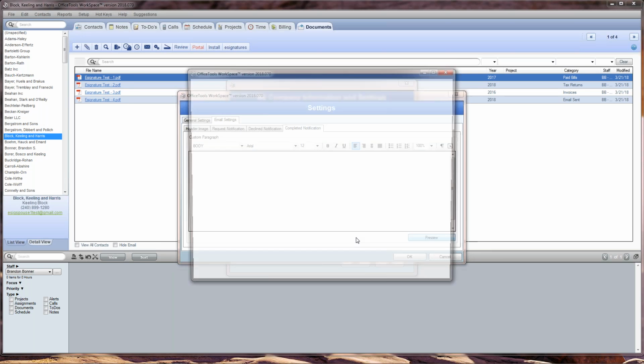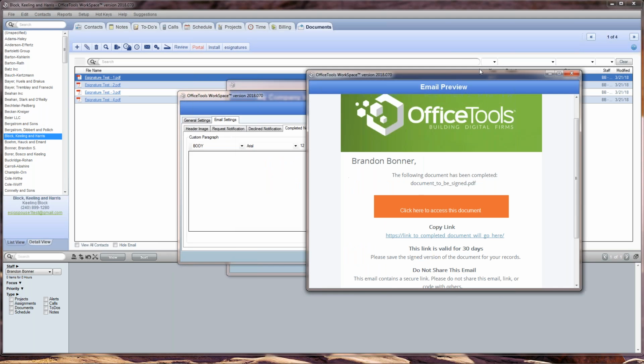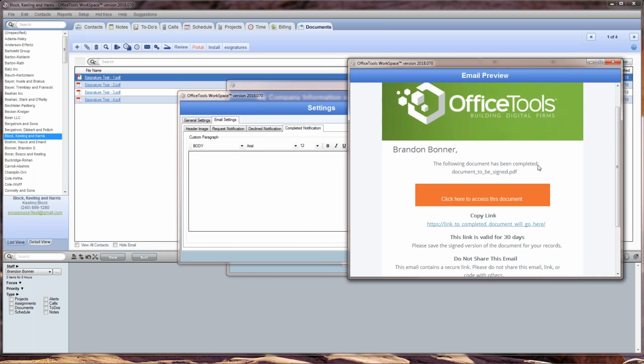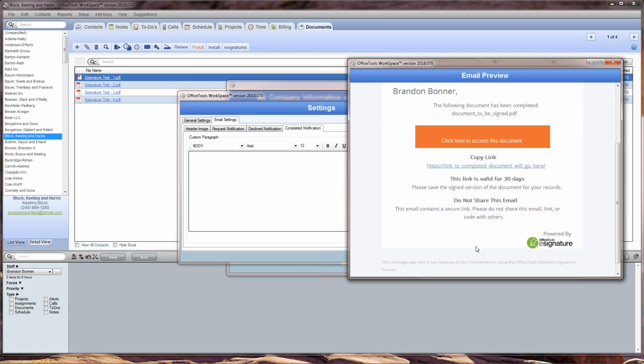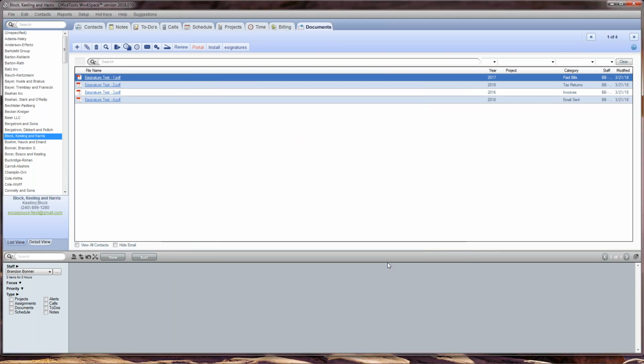Let's see if we hit preview. You guys can see that's kind of what it's already going to look like on the completed side. All right, the following document has been completed. Here's the name of the file. Here's how they can access it. It lets them know it's good for 30 days, and obviously not to share this. Okay, so you can go through each of the different areas, preview what it says. If you change the text, you can see exactly what it's like inside of there. So all of that should be good to go. Okay, so that's the setup of the e-signature stuff.